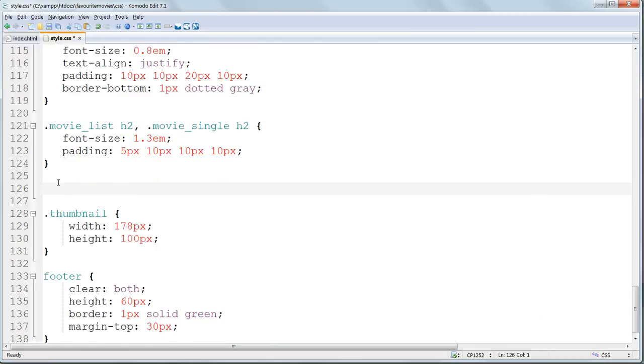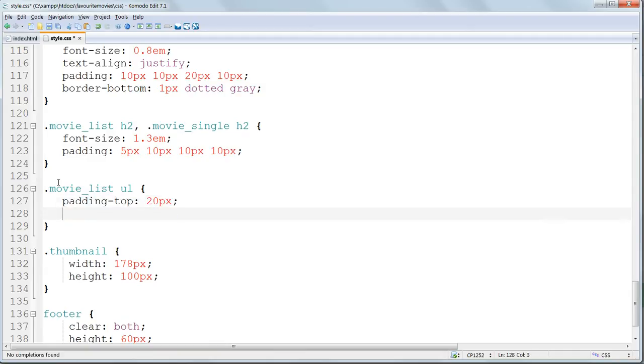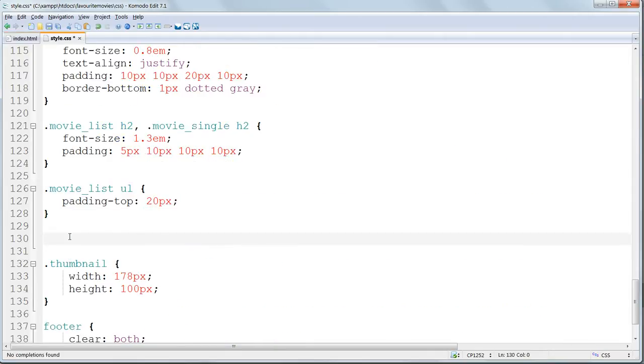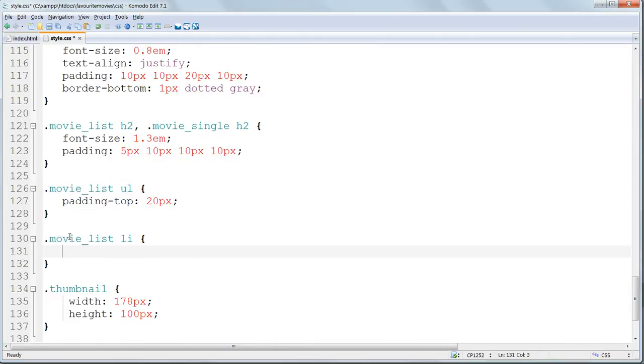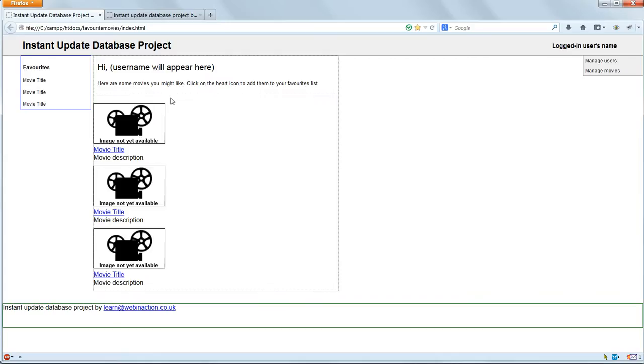With .movie-list ul, padding-top 20 pixels. And at the bottom of each list item, so that's at the bottom of each li, using .movie-list li, padding-bottom 10 pixels. Save and refresh, and it's opened up a little bit there, and we've got a little gap here.